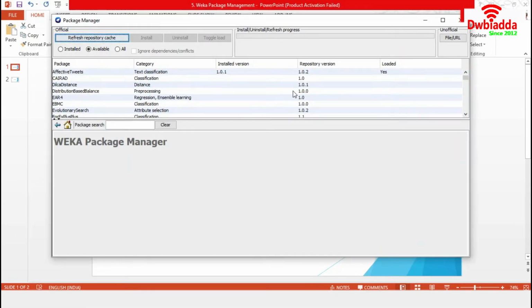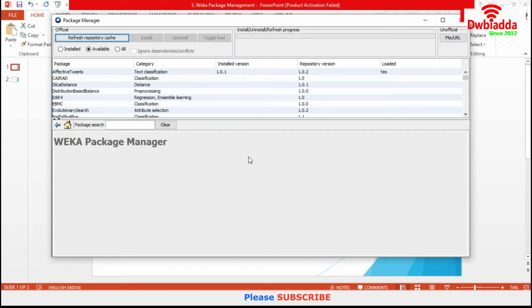The Package Manager window is divided horizontally into two sections. At the top is a list of packages, and at the bottom is a mini browser that can be used to display information on the currently selected package. The package list shows the name of the package, its category, the currently installed version, the latest version available via the repository, and whether the package has been loaded or not.